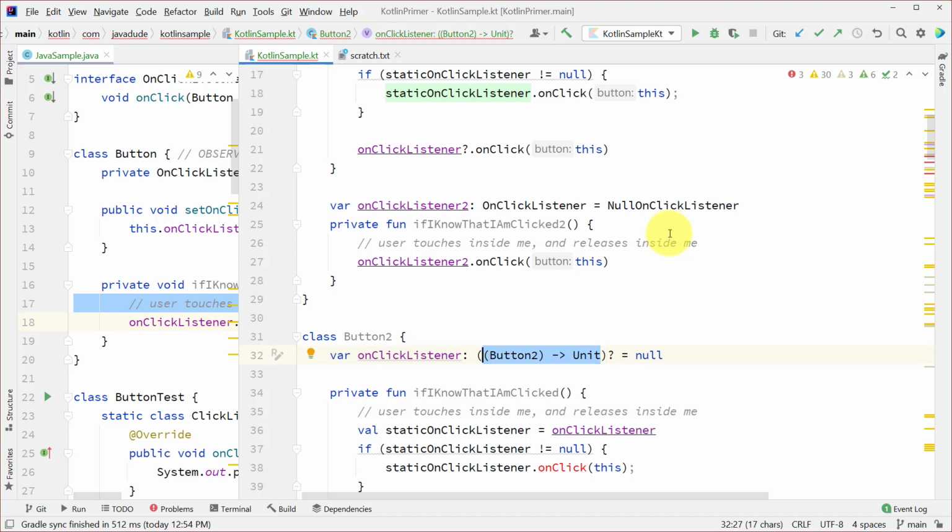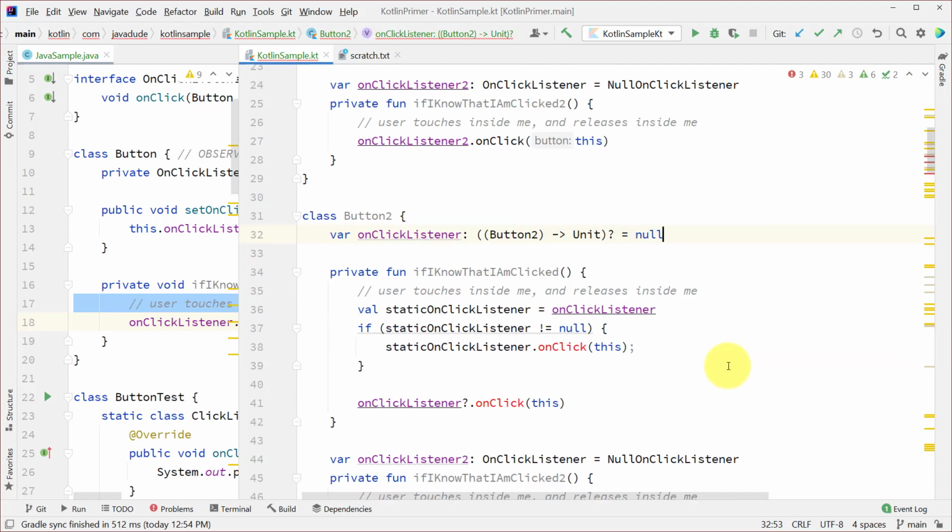So this is the functional type definition. I had to surround it in parentheses to make it nullable, because if I just said this, then it says the return type is a nullable unit. So here's my functional type definition. Parens with the parameters, arrow, and then the return type. So that's all I need is some function that takes a button and doesn't return anything.